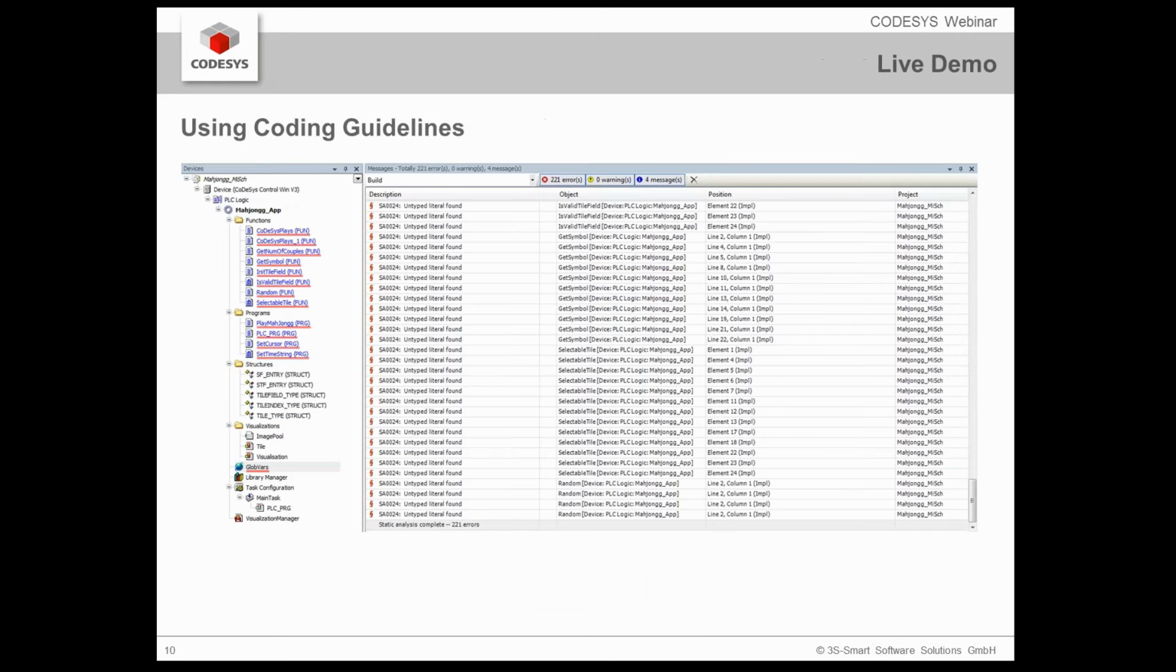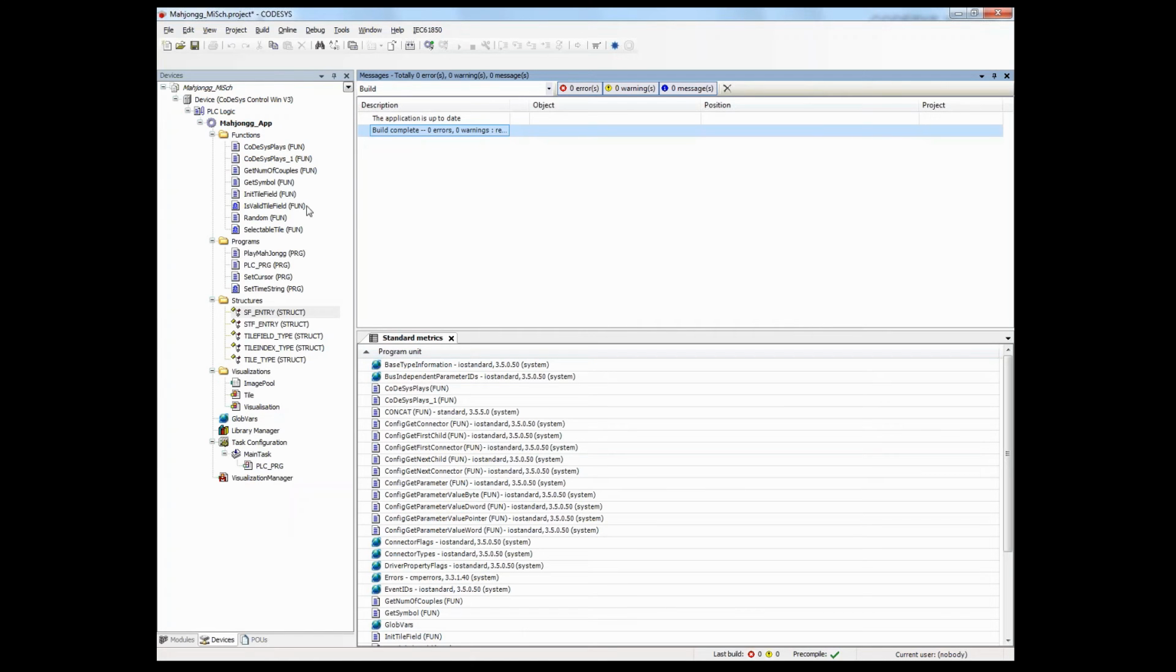So let's see how that works in practice. So here I have the CODESYS development system with an example project. That's the Mayong project, which is also available for free in the CODESYS store. I've already loaded the project, and what I've done here is that I changed a little bit the settings of the windows. So on the upper window you see the error messages, the warnings, so the message window, and on the lower window there is just the standard message window where we have shown some standard metrics. So let's focus on the upper one.